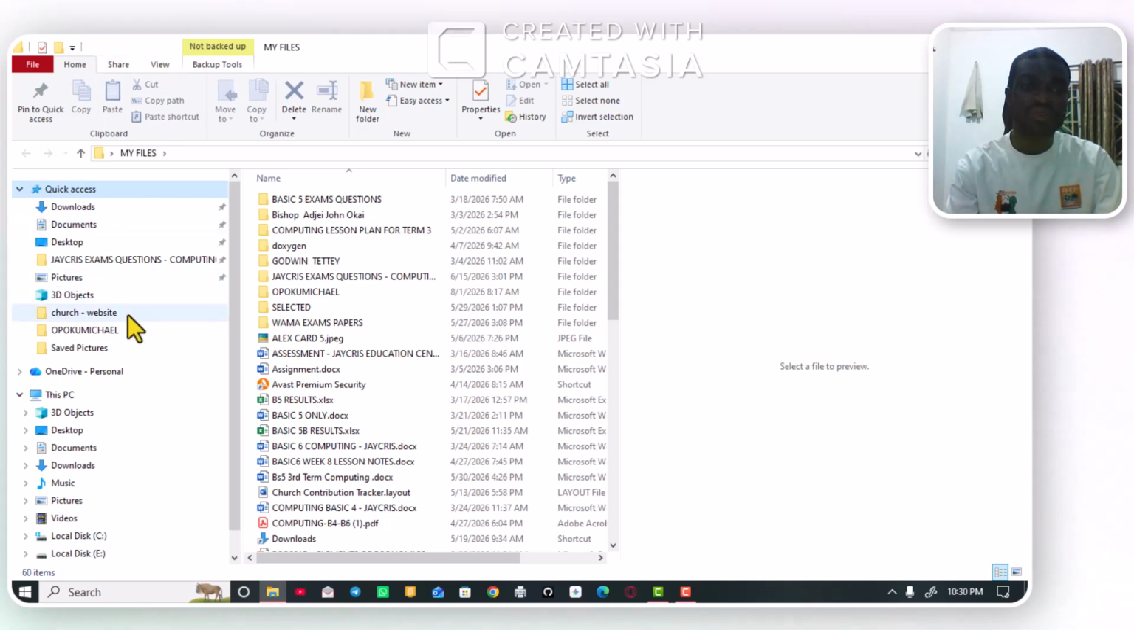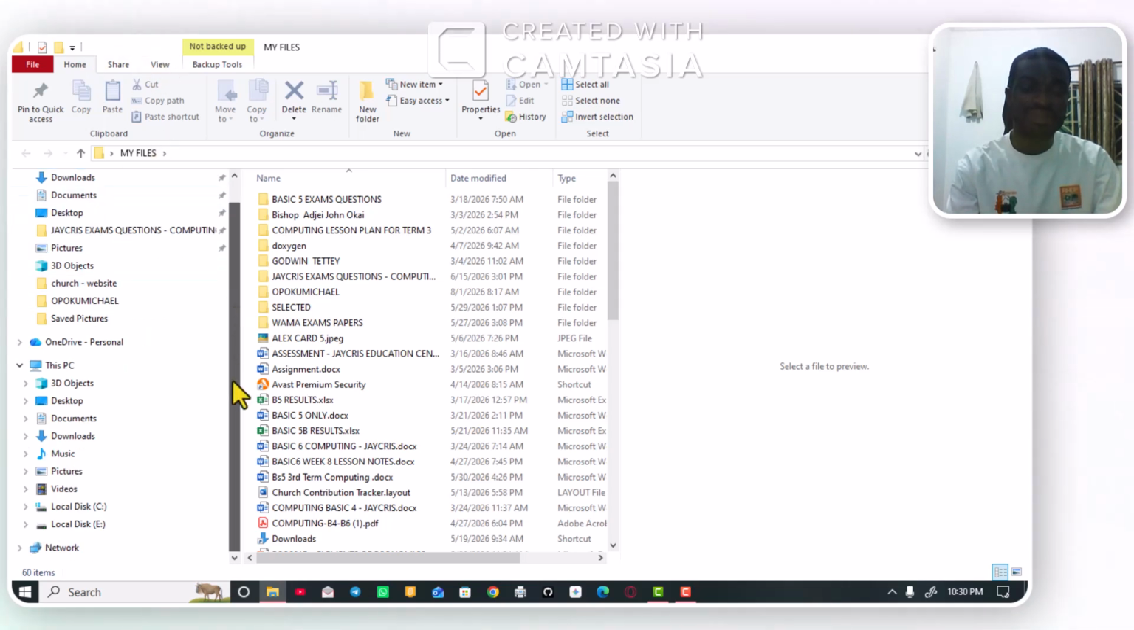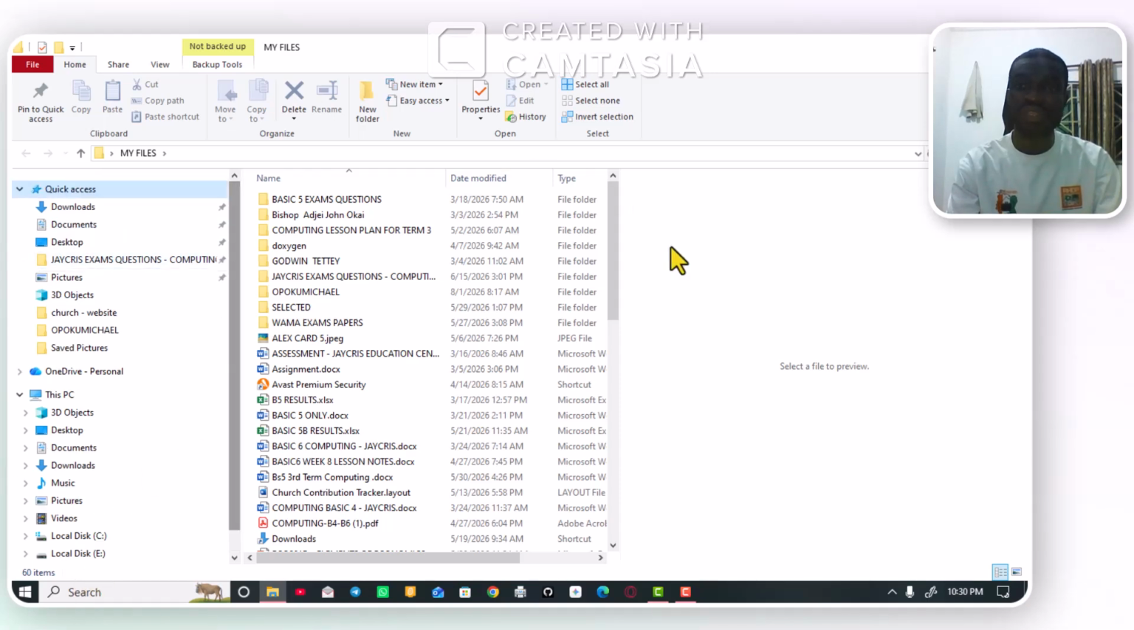So it helps you when you insert a pen drive or anything into the computer. Here is where you see it. And we call it the File Explorer window. So that's what you see over here.